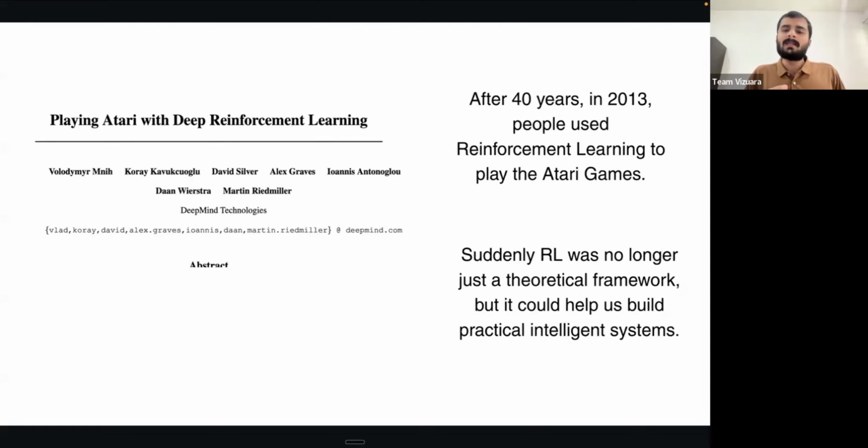And then suddenly people realize that reinforcement learning is not just a classical theoretical framework which looks great on a piece of paper, but there are a lot of practical applications. And when you will see this in today's lecture, you will actually get this feeling that, okay, I have actually built something which is truly intelligent.